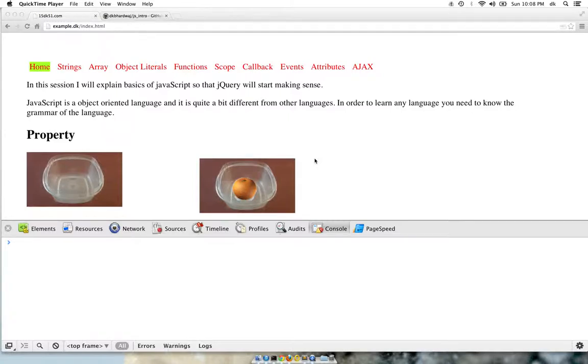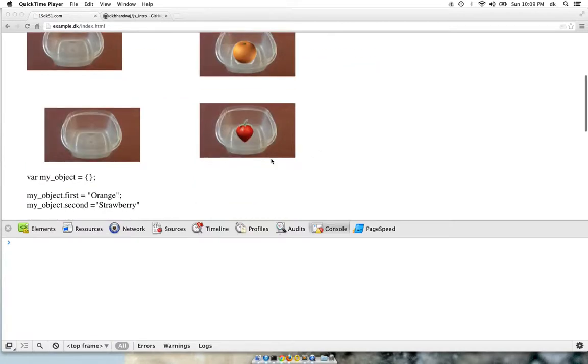In this video, I will explain basics of JavaScript so that jQuery will start making sense. JavaScript is an object-oriented language and is quite a bit different from other languages. In order to learn any language, you will need to know the vocabulary of that language. So that's where we will start. Property is similar to variables in PHP. Let me give you a couple of examples.